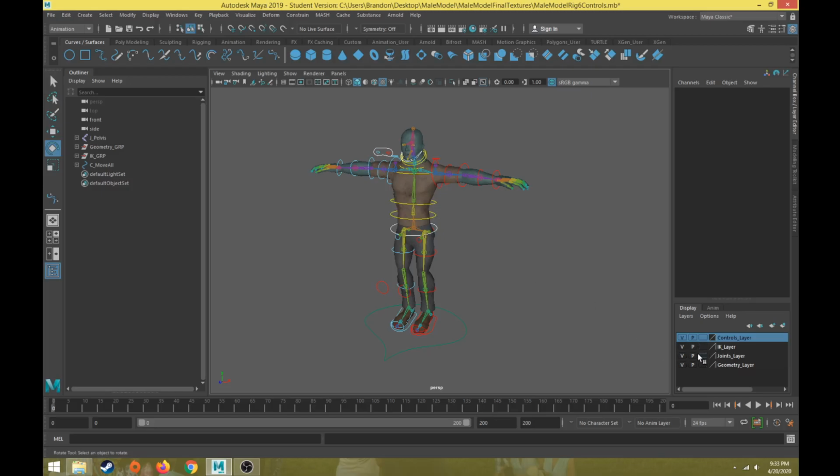So what that means is for my geometry layer, I can use this third box from the left right here, that's blank by default, and change that. T means template, so that makes it so I can't really see it. If I change that to reference, that means I can't select my geometry layer, but it's visible. You can also hit the V to turn that layer on and off visibility wise. I don't ever need to select my joints because I have controls for everything. So I can turn my joints layer to a reference layer. That might make them black, which is fine. That just means that they can't be selected.